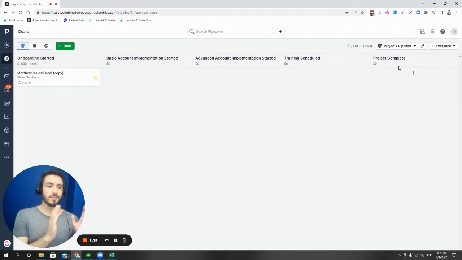A projects pipeline for you, for us, this is more or less an example of what we do. We have the onboarding process, where we have a couple tasks we have to do once we onboard a new client. We have basic account implementation, advanced account implementation, training, and then the project complete. At each of those stages, it's really easy to see what are the activities that have to be done under that stage. So that's one way to do it.